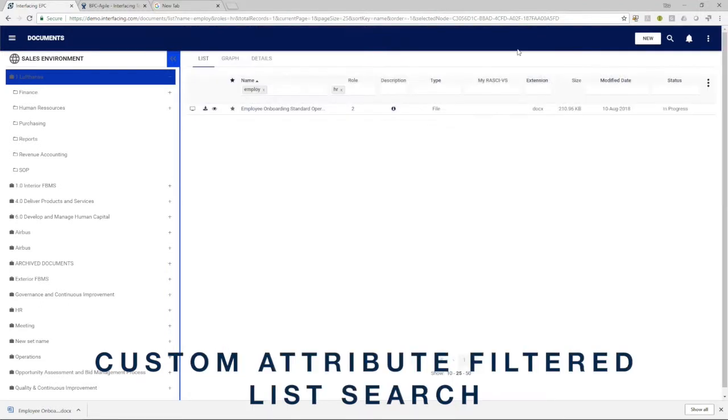So what's very powerful about this function from a knowledge management perspective is being able to filter based on attributes of the documentation. And you can do the same thing, search and filter on user-defined attributes, which is also available within the tool.